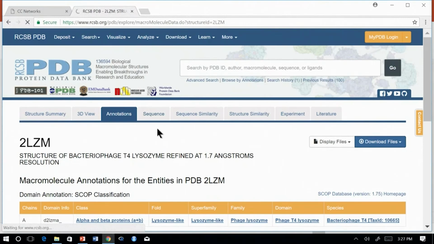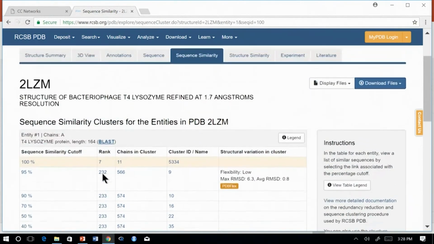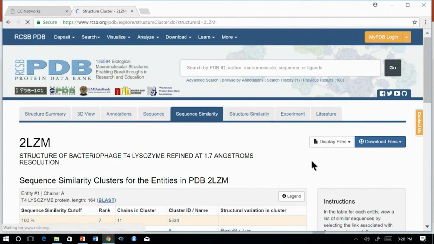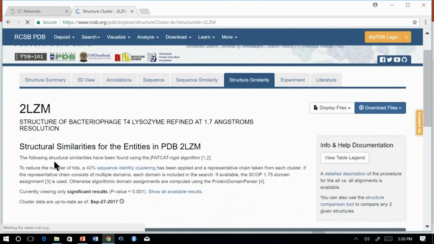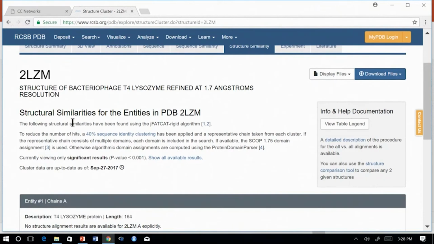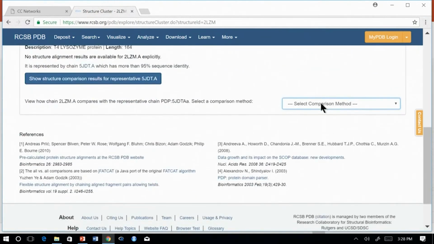The sequence tab helps to know the structures or the sequences in that cluster. Structural similarity: here we can see all the structurally similar entities in PDB which match 2LZM. The structural similarity is done using the jFATCAT rigid algorithm. You can also choose other algorithms here.